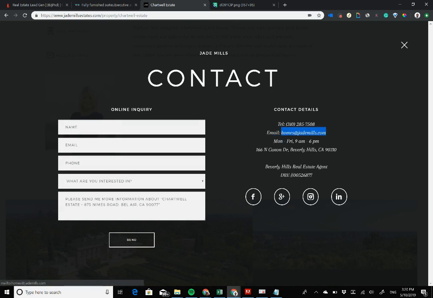Email suffers from the same problem. If someone emails you, converting that lead is wholly contingent on your ability to respond to that email as quickly as possible. And that's not a guarantee every time because you're not working 24/7 and you don't want to be working 24/7.